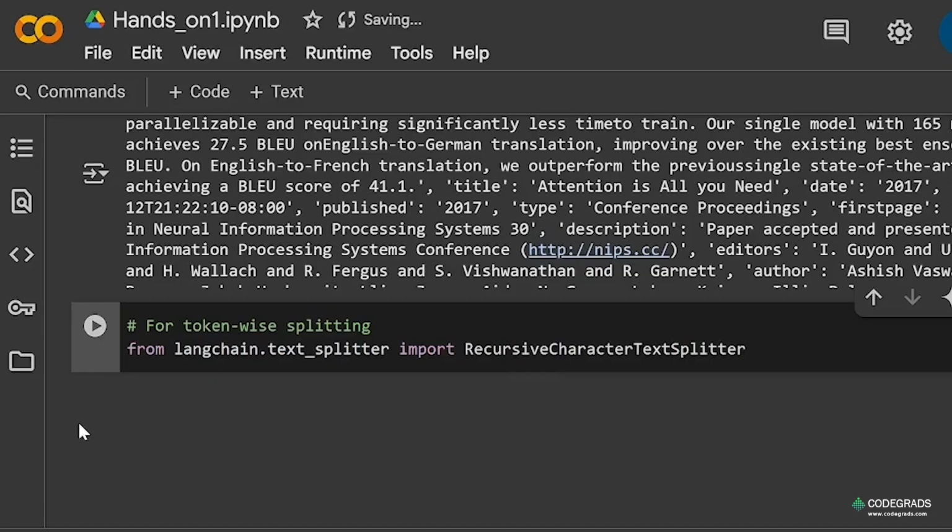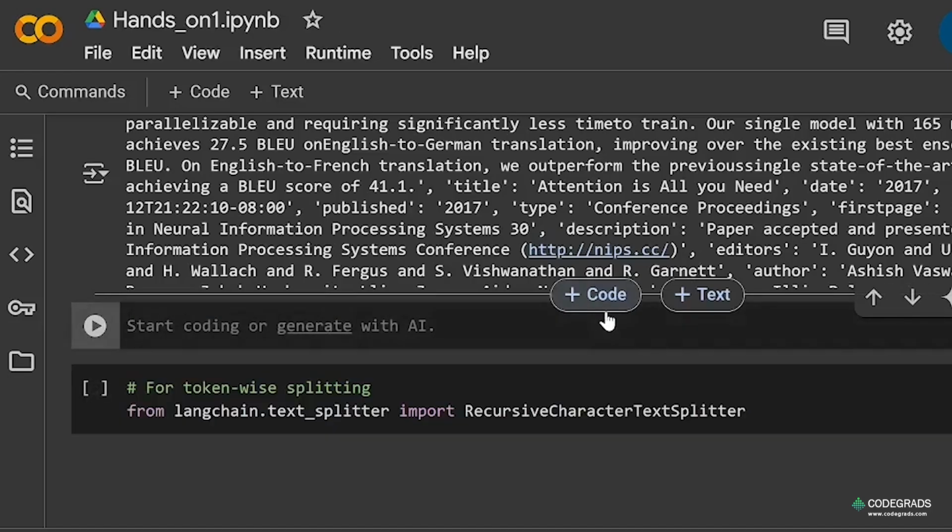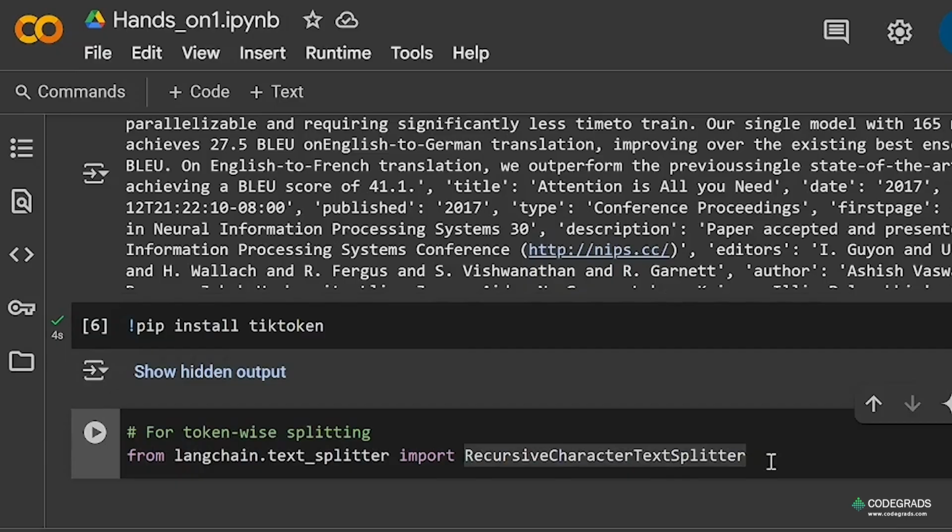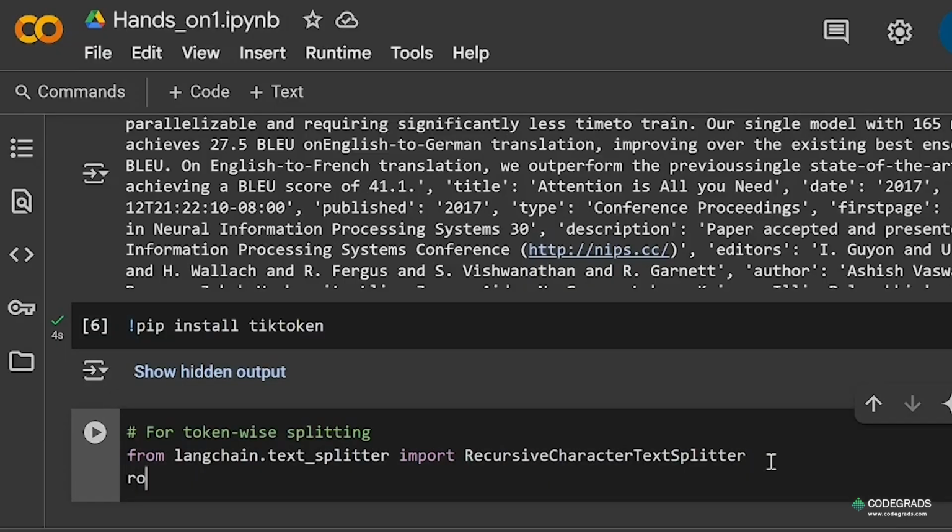It creates chunks according to the character, so that is a character-level text splitter. This is the most basic form of splitting, and it is not much used in industry. The character-level text splitter basically separates by using paragraph, line, word, or character. So these are the separators which we can use to separate the tokens. First of all, we need to install tiktoken. So pip install tiktoken. In the recursive character text splitter, we use token-wise splitting.